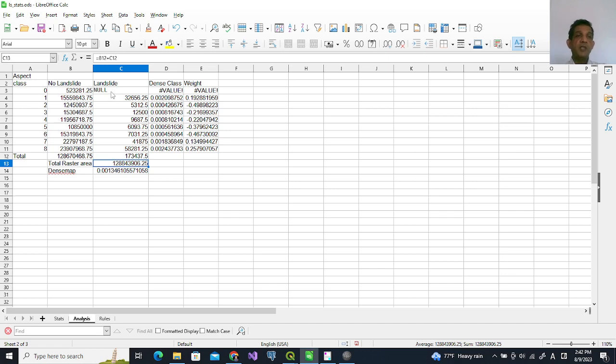And because this is null, we are calculating the division. So it's C3 by B3. So because C3 is null, it cannot divide. And what we are going to do is trying to find the ratio of landslide area and non-landslide area. So we change this null value to a very small value, for example 0.001. Then the weightage will be very low.